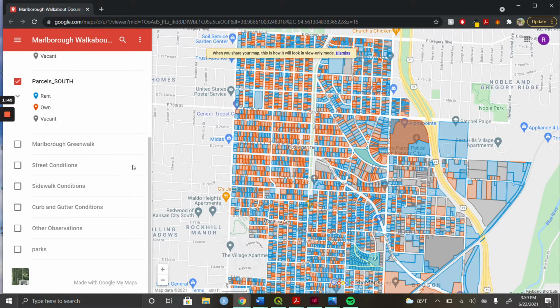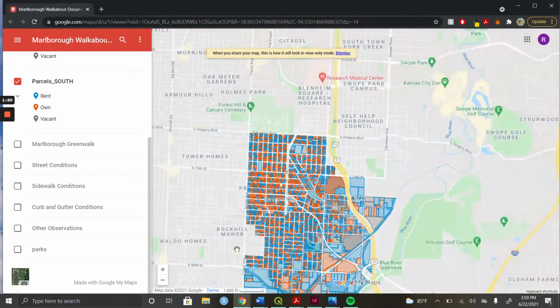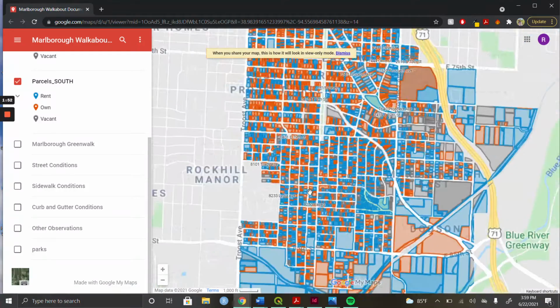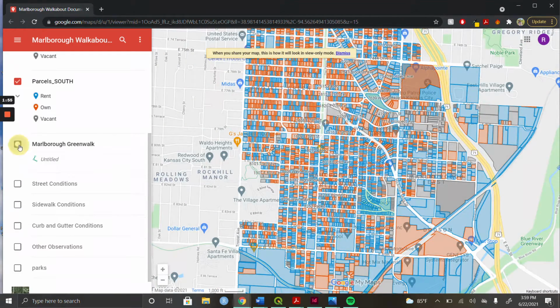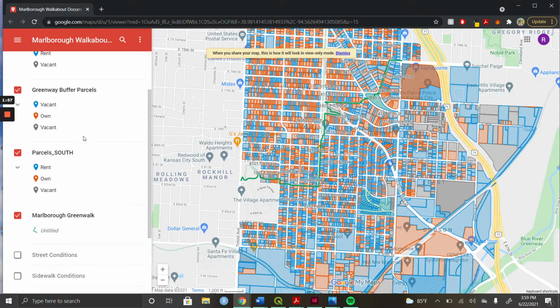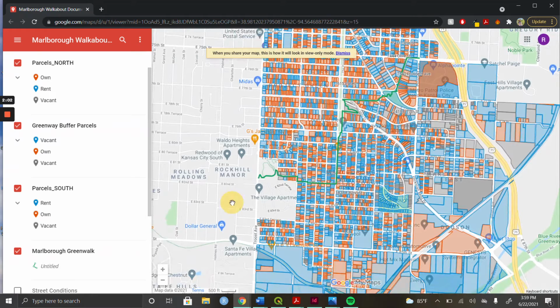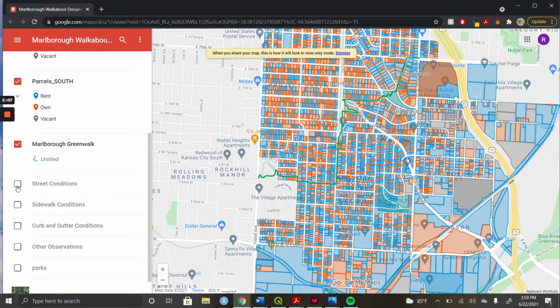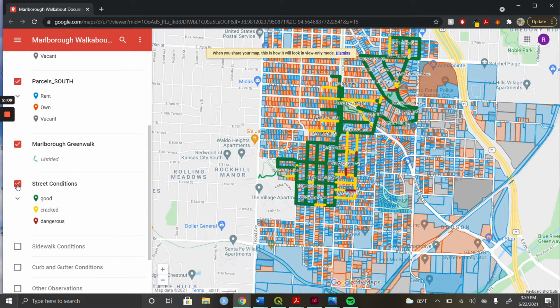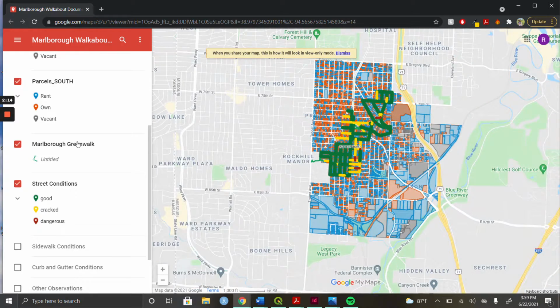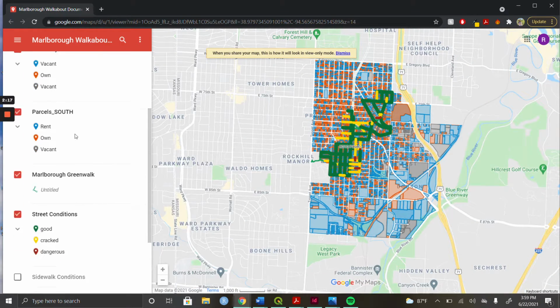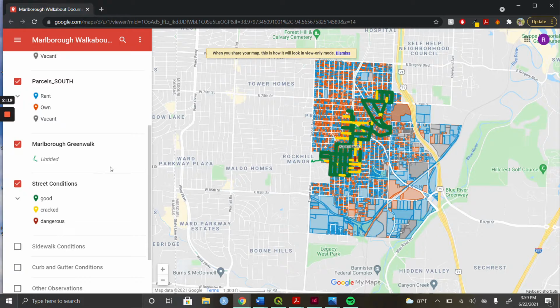Now, on top of that, there's a bunch of other information if we turn on these other layers. This map was created as a part of the Healthy Housing Initiative and focuses on the parcels along the Green Walk. But it's since been expanded with data that goes in the north and south sections. The Green Walk was sort of the center point of this map's creation, and therefore a lot of the data follows that center point and goes in just these greenway buffer parcels rather than the ones to the north and south.